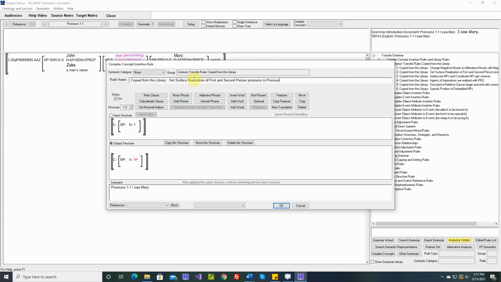Copied from the library. Set surface realization of first and second person pronouns to pronoun. So if it's a first person or second person or first inclusive or first exclusive, this rule will set the surface realization to personal pronoun. Then there's one more structure. If it's third and a personal pronoun, then the structure doesn't do anything. This is only here for the grammar introduction.